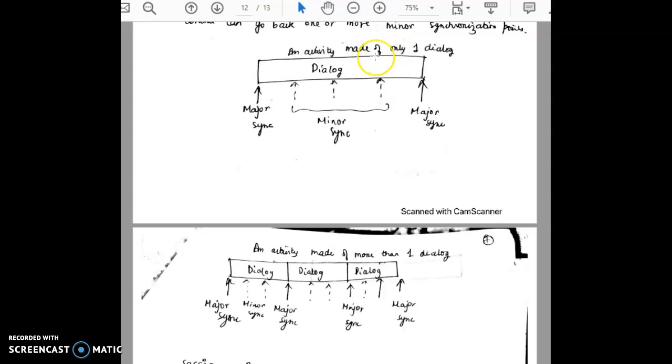Now coming to the diagram, here you can see this is an activity made up of only one dialogue. That means suppose I am sending a Word document, this is only my one session. So this is the start of the dialogue, a major synchronization point. This is the end of the dialogue with another major synchronization point. This is one single dialogue. You can insert multiple minor synchronization points in a dialogue.